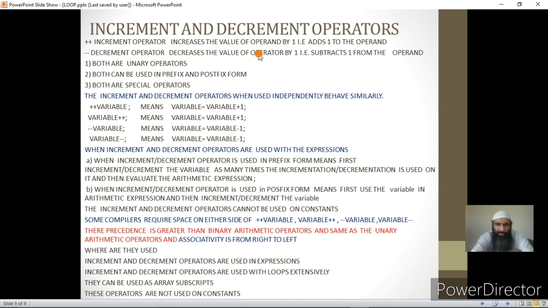Now both increment and decrement operators are unary operators because they act on a single operand. Both can be used in either prefix or postfix form. That is, you can place the increment operator before the operand, in which case it is used in prefix form, or you can place it after the operand, and in that case it is used in postfix form. The same is true of the decrement operator. You can use it in prefix form and postfix form.